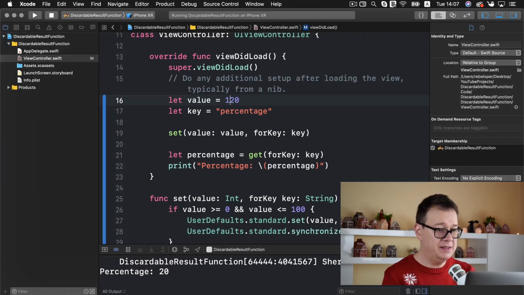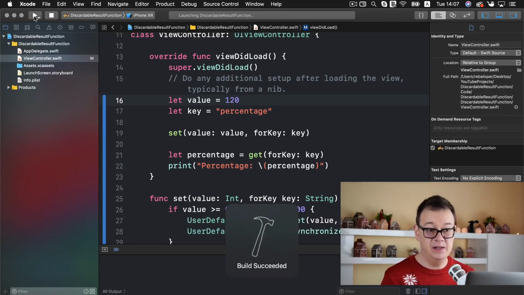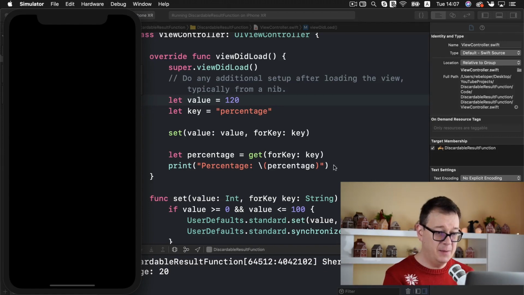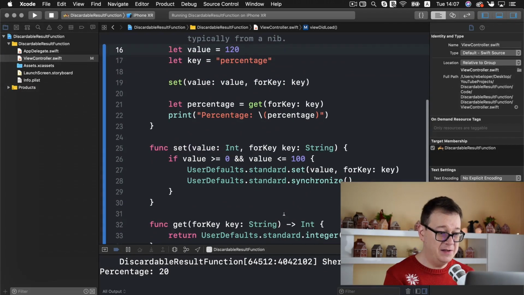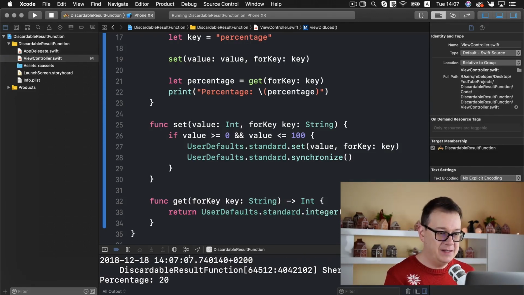But if we set this to 120%, that is not possible. So we should not get anything but the value of the other. Again, percentage is 20. Well, we could add in here some logic to erase, but yeah, that is it. We are not saving to our standard user defaults.